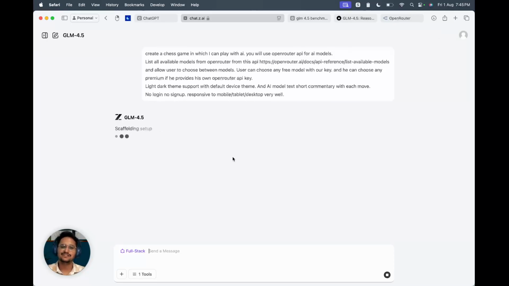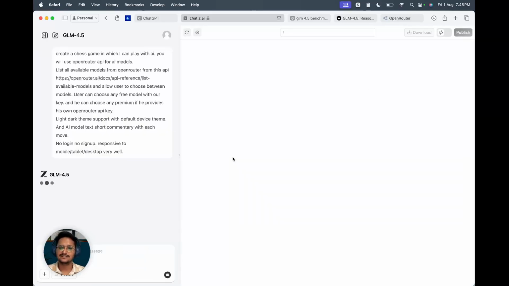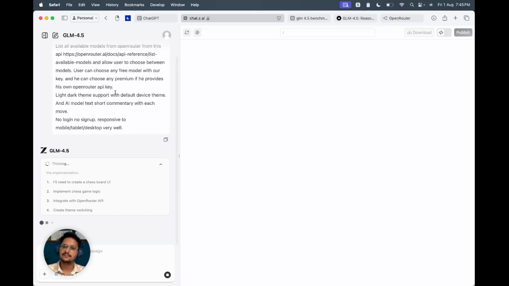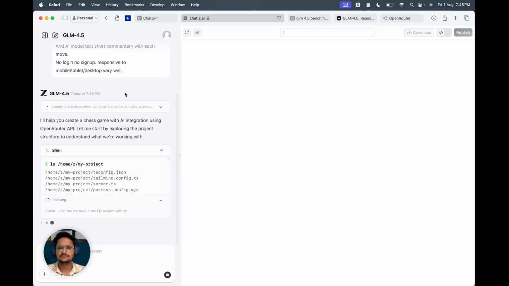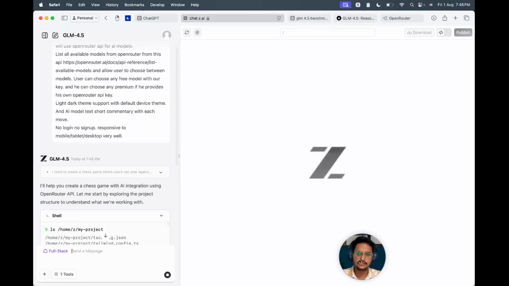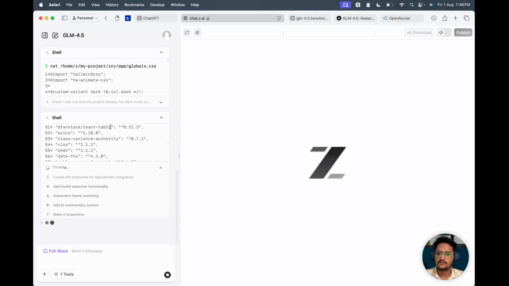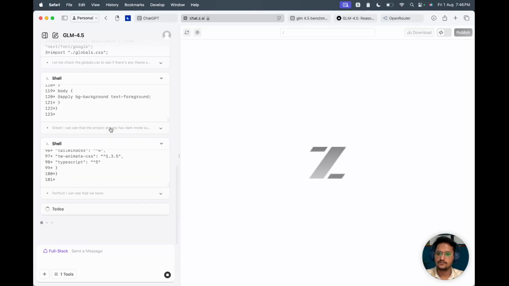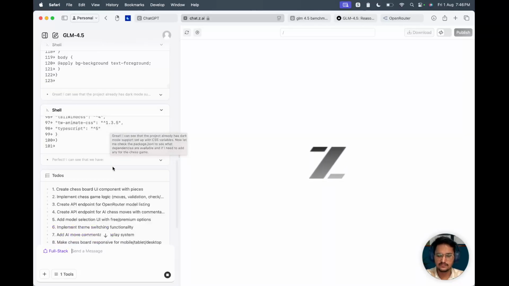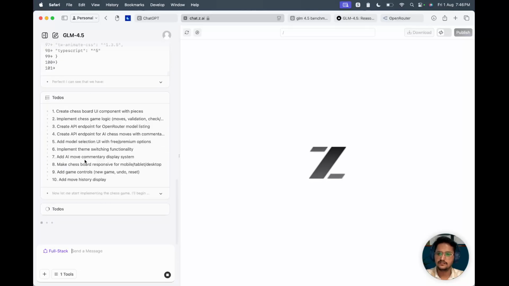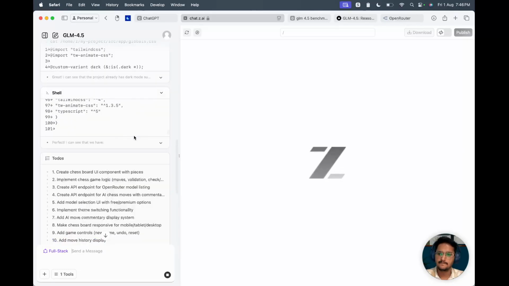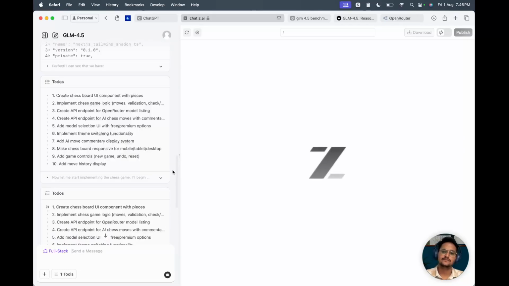I'm very excited to build this application. It will be an interesting application. So in Z.ai, when you select here the full stack option, the interface will be similar to Lovable or Bolt, and it has already created an environment, and it is creating a to-do list. Let's see. Really very excited to play this game.